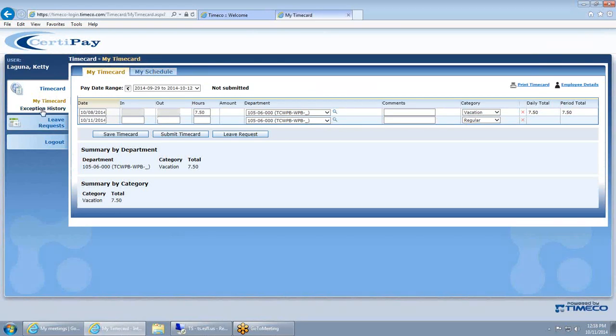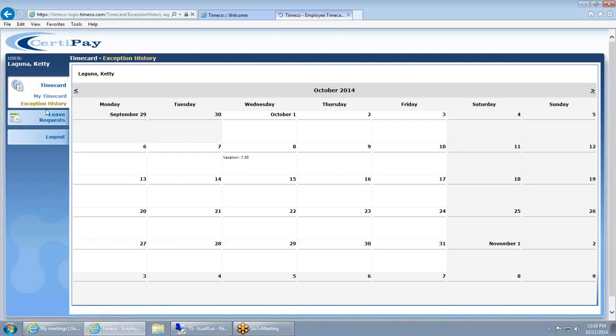Going down the time card menu on the side, we'll see exception history. When I click on that, it opens a screen where we see a calendar. The only thing that exempt employees will see on this calendar are going to be the paid time offs that are showing on their time cards. So you can see that vacation day that we had as a sample in there for this employee. You'll see that reflected on the calendar. So this is just a different view for you to see your history of paid time off use.